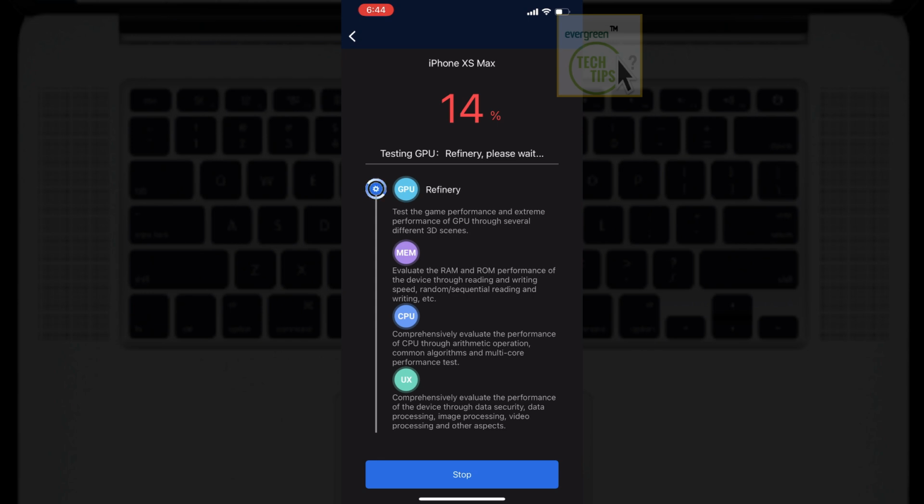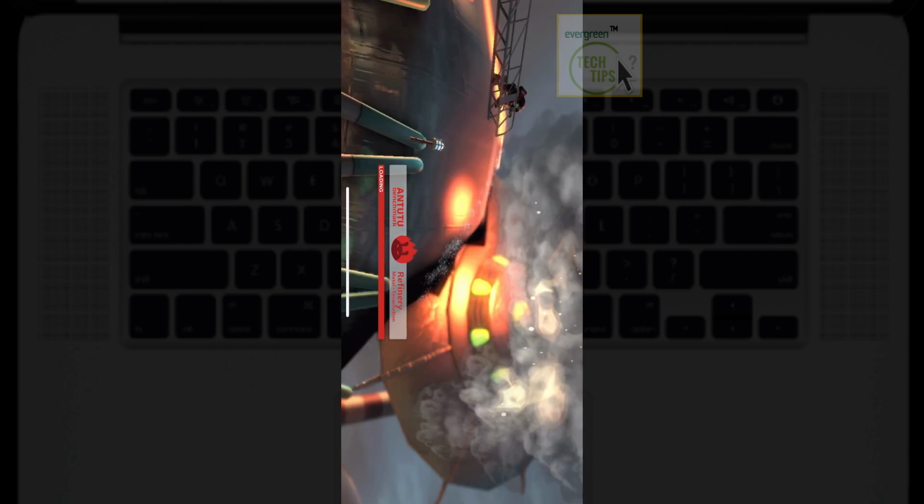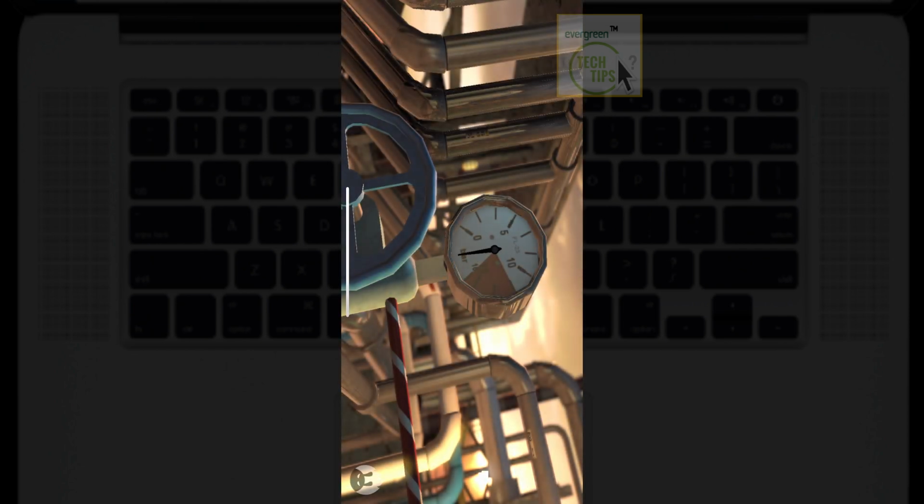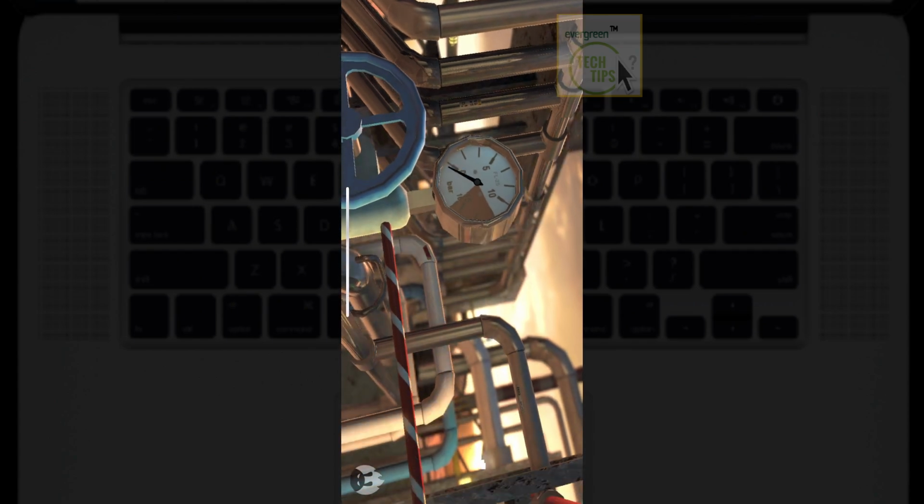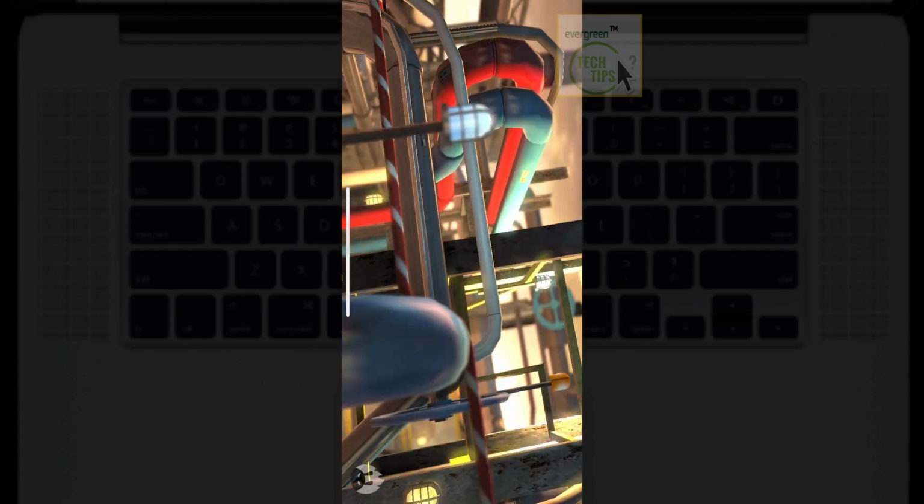This test evaluates the performance of the device's memory. It includes both RAM (random access memory) and storage. The RAM test measures the speed and efficiency of the device in handling multiple applications simultaneously, while the storage test assesses the read and write speeds of the device's internal storage.